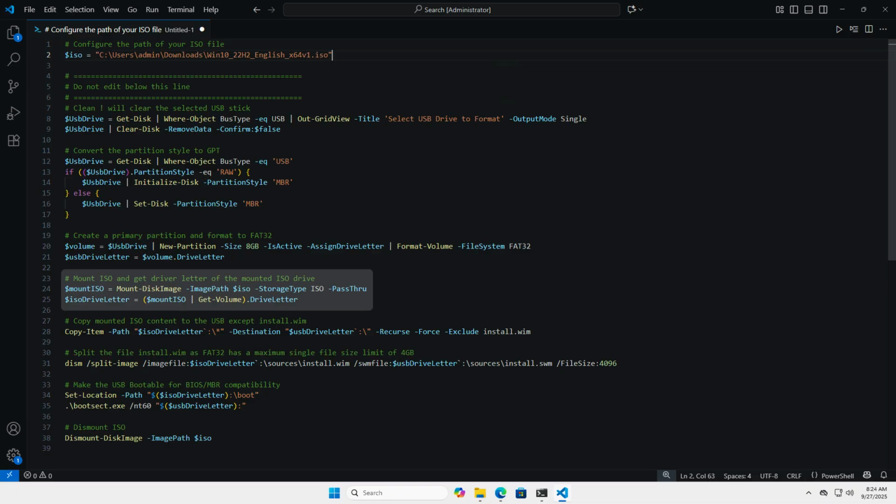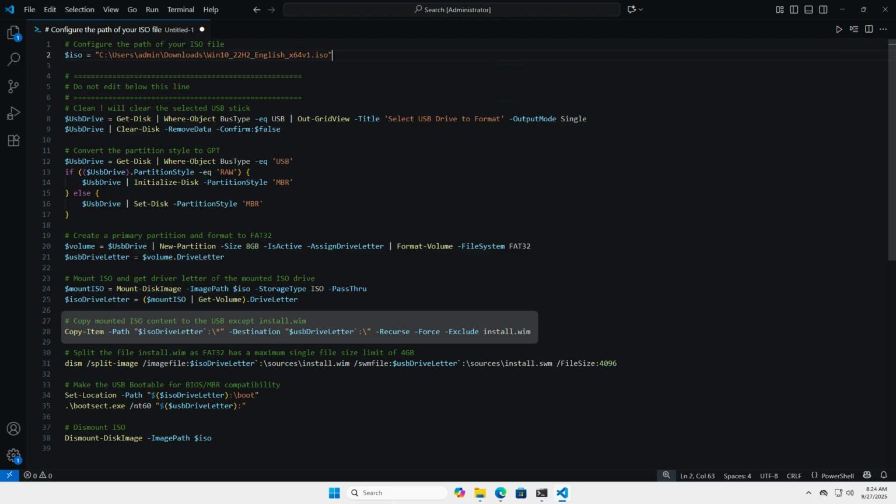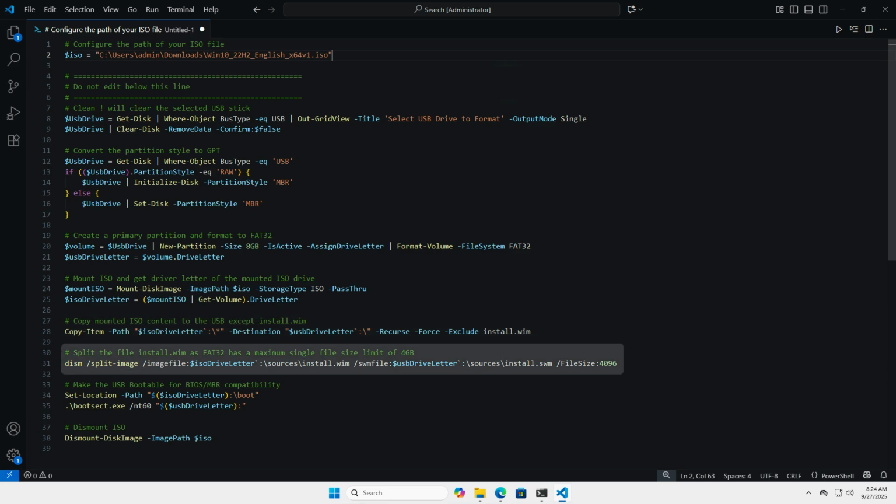Mount the ISO image to your computer and get its drive letter. Copy all files and folders from the mounted ISO drive to the USB drive, except for the install.wim file. This is because the FAT32 format has a file size limit of 4 GB. Next, we'll split the install.wim file and place it in the sources folder on the USB drive.